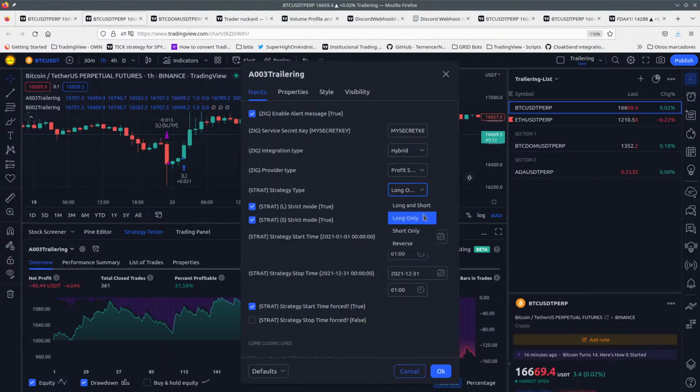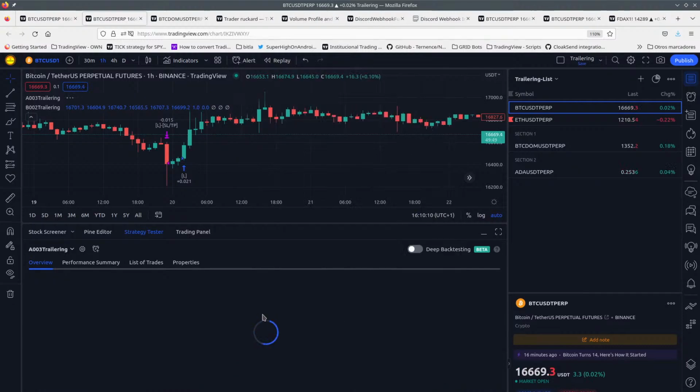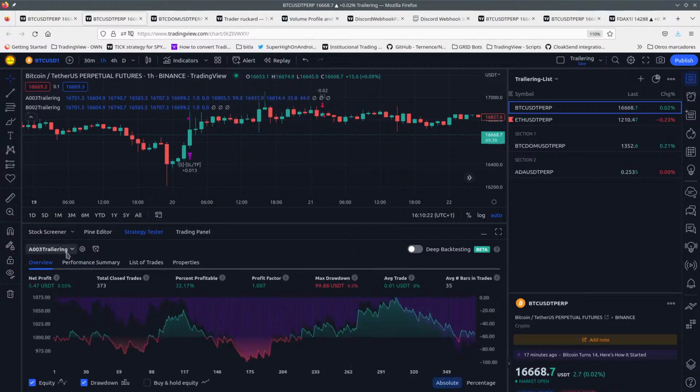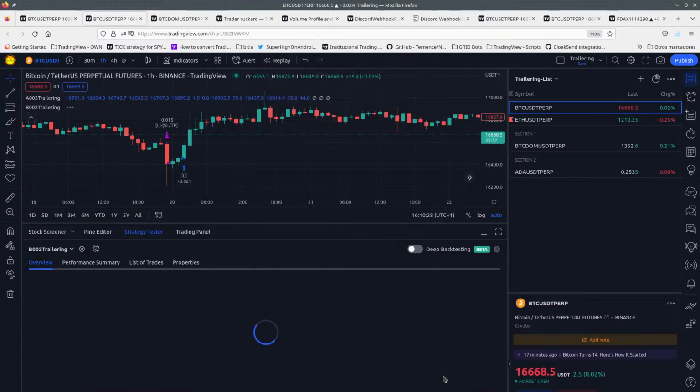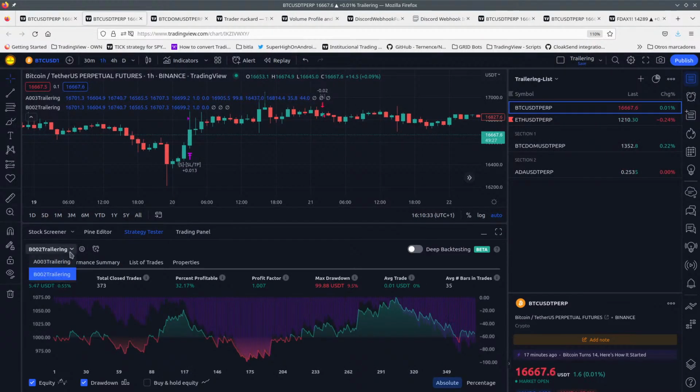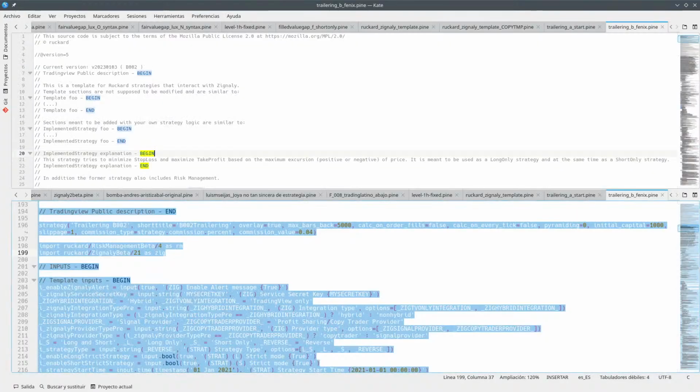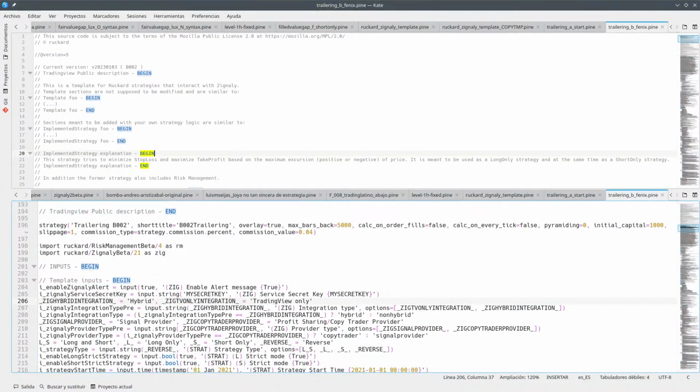Let's change it to short only here, which is the A3. Look at that. Now we're going to change into here. We're going to say short only, and it should take a bit less than the other one to have exactly the same result. So we're going to ditch A3. We're going to keep B2 and work with that. So this is what we have done so far.